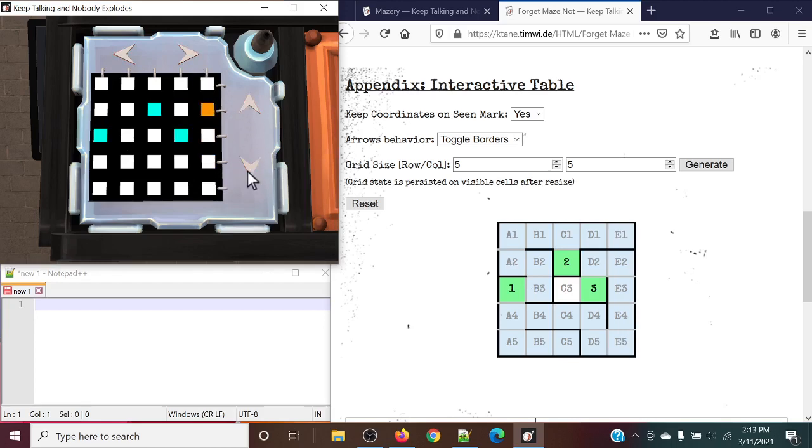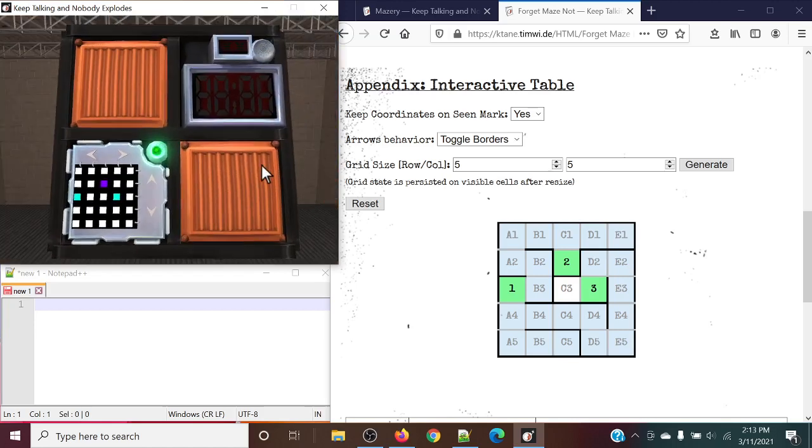Up, right, down, down, down. Left, up, all the way to the left, up, right, up, left, up, right, right, and finally down. And just like that, ladies and gentlemen, is a solved module.